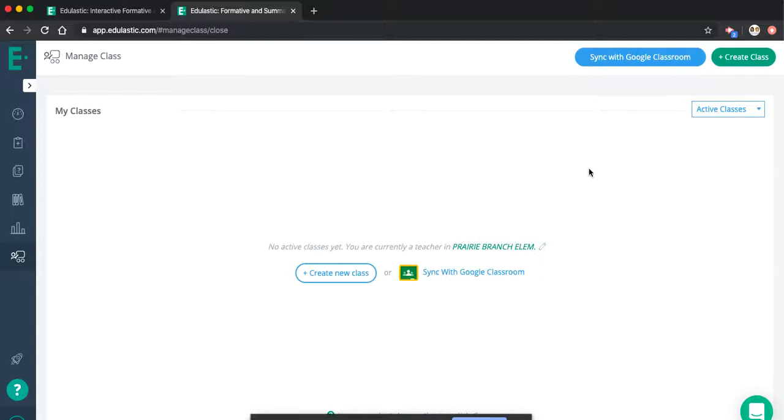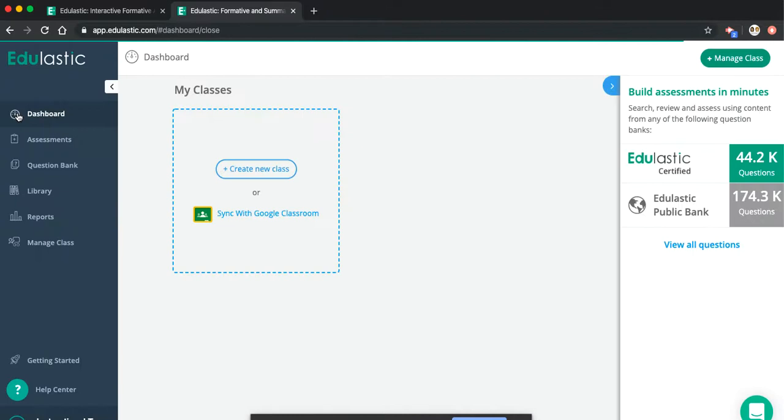into Edulastic. If you hover on the side here, you'll see there are different options as far as kind of tabs, and you're going to want to be on your dashboard to get started because the first step is to sync your class or your classes via Google Classroom.